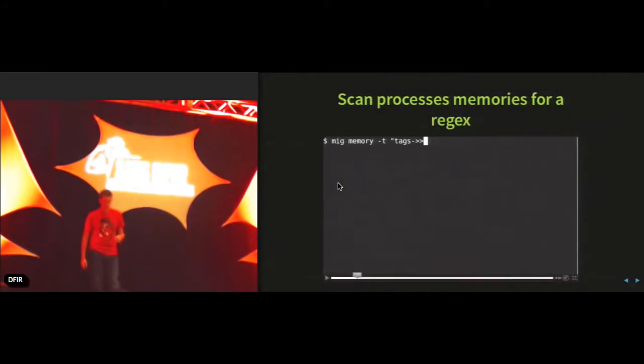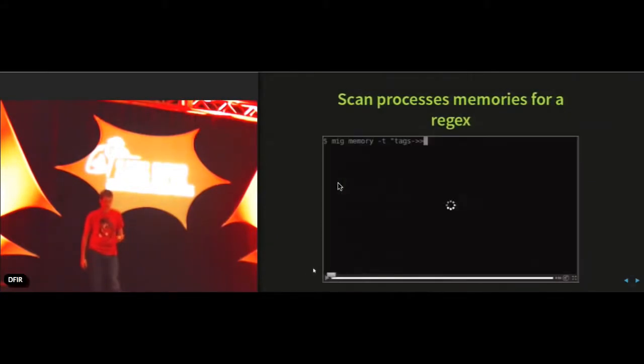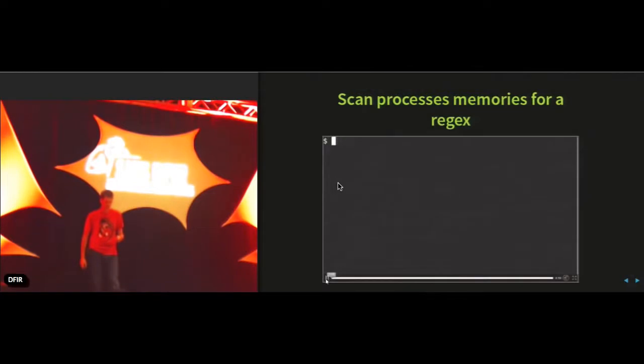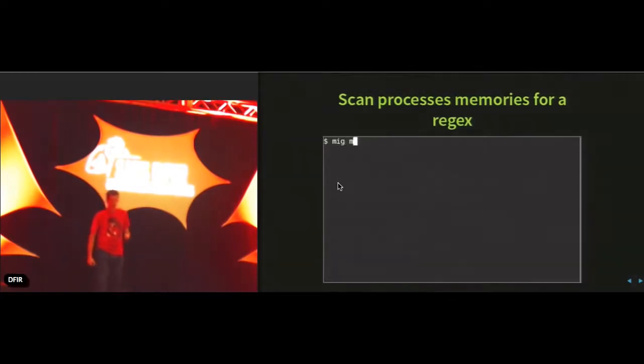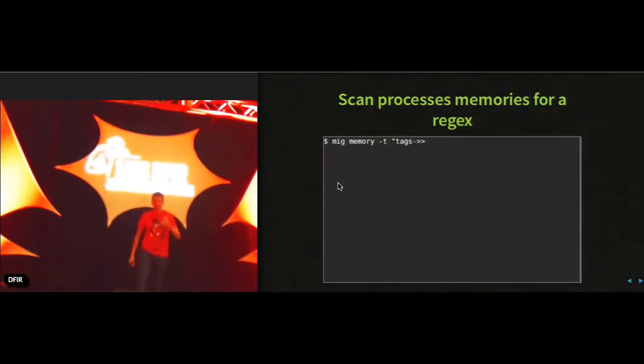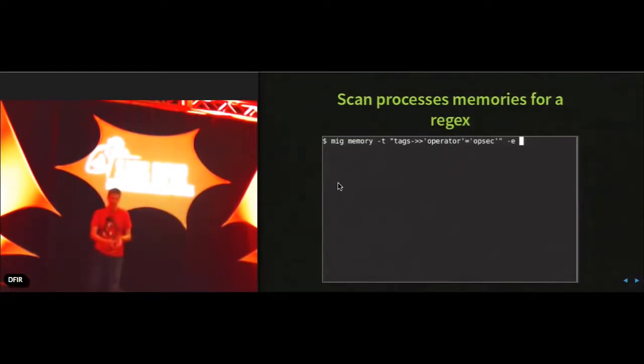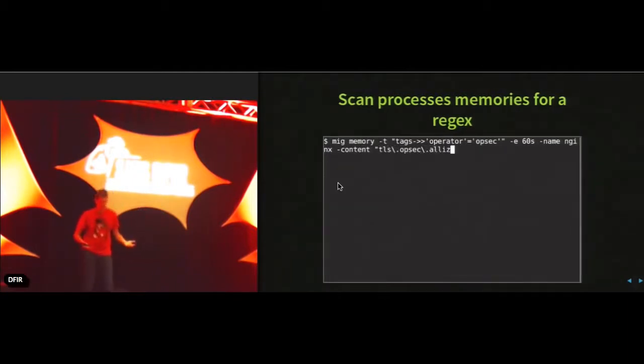One last one, and this one is the latest addition to MIG that will scan the memory of processes. Now, this is only user-land memory, not kernel memory. And it's not a perfect scanning yet. It will skip some memory regions it cannot read, and it does its best to not disrupt the activity of the system. But you can scan inside running processes for particular strings, byte strings or regexes.